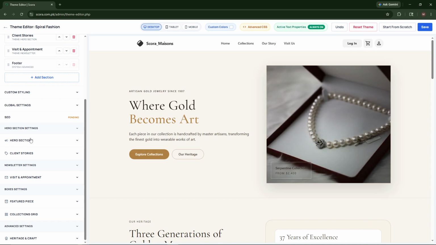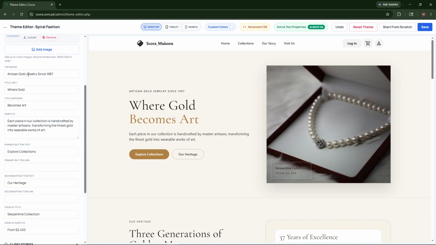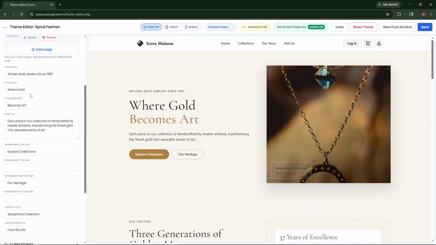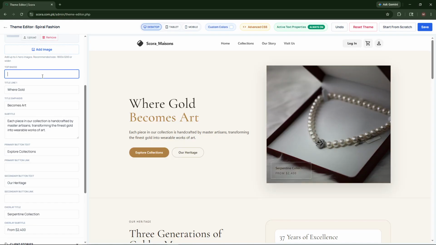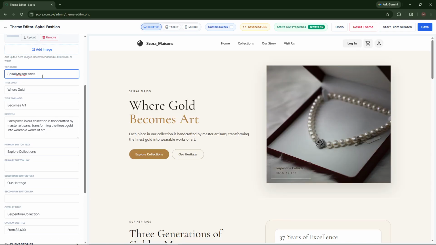This is the Hero Session settings. Click on this and you can see there are all the text headings you can change here. As for this small heading, we will set here Spiral Mason since 2019. So as you can see, our text is changed here.